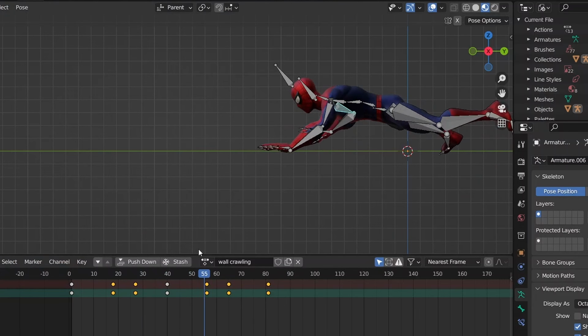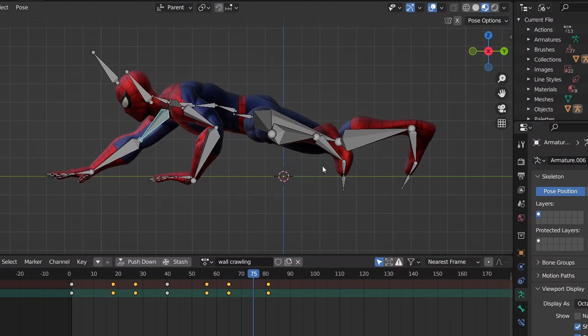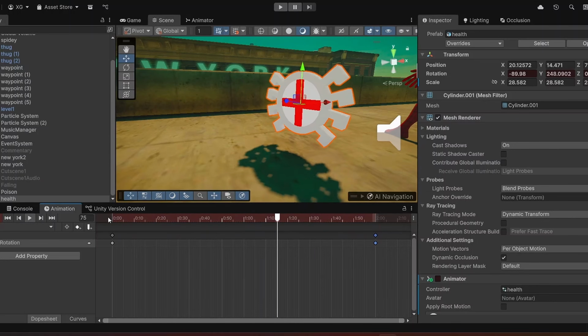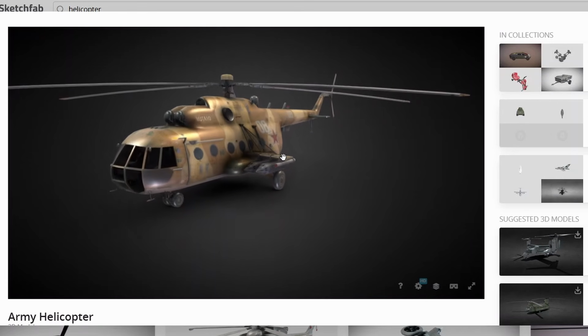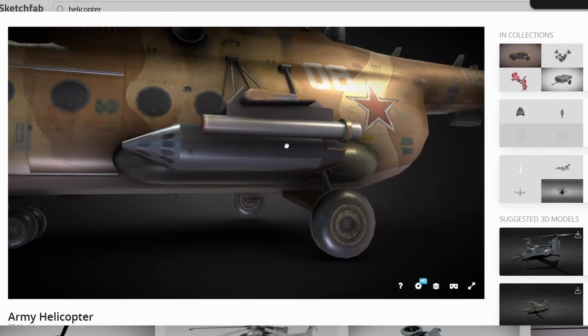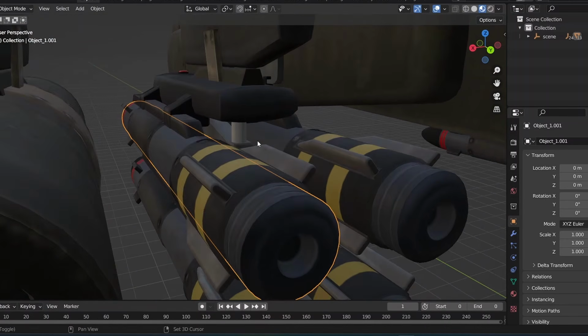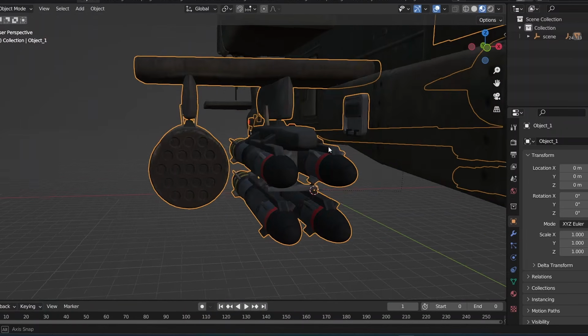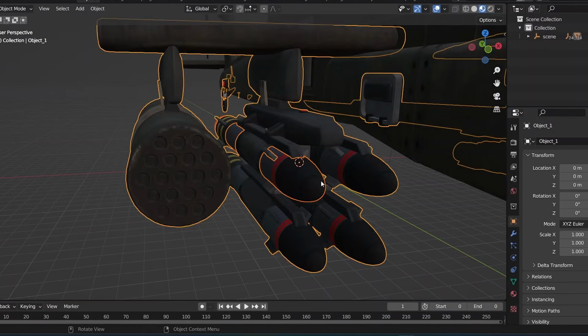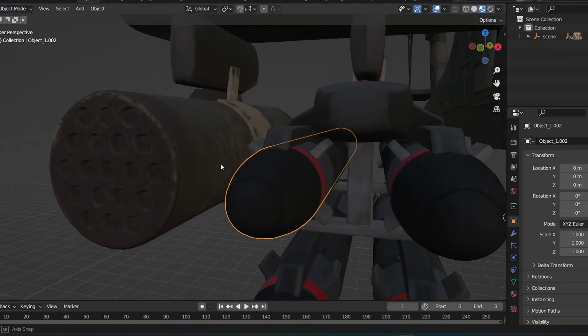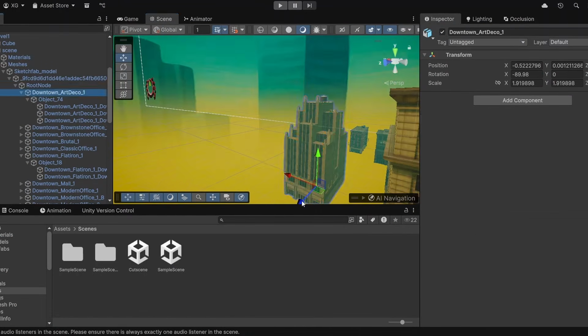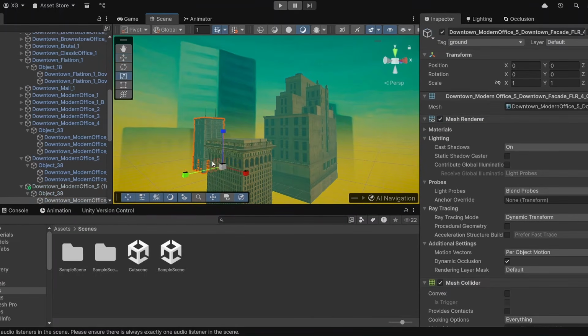Because if there is anything that is easier than animating a human, then it is animating something that is not human. So I began by downloading the helicopter models for the bank robbers and the police. For the bank robbers, I had to find a helicopter that had a missile. Then I brought these to Blender and separated the fan and the missile so that I could animate them in Unity. Then I positioned the buildings according to that cutscene so that it looks similar.